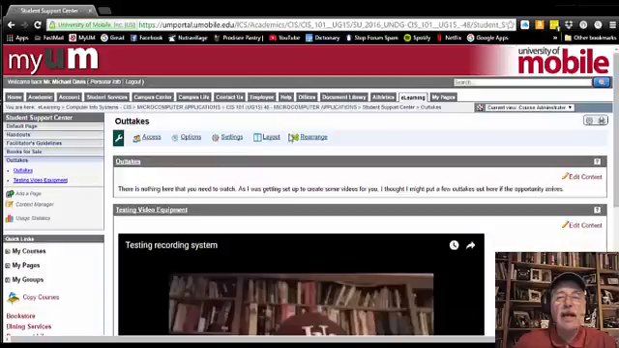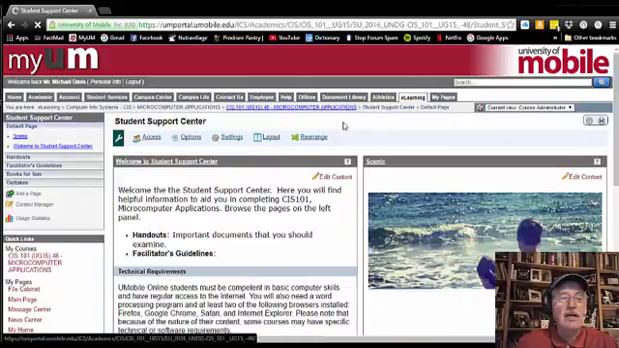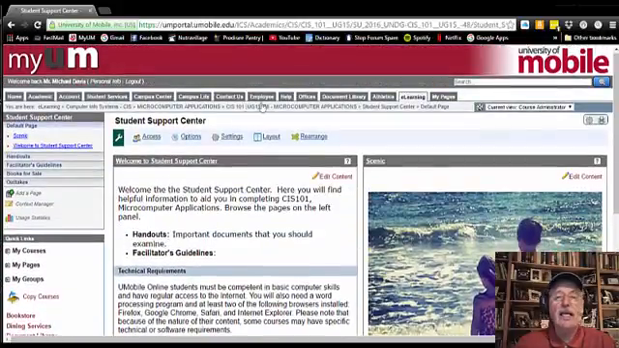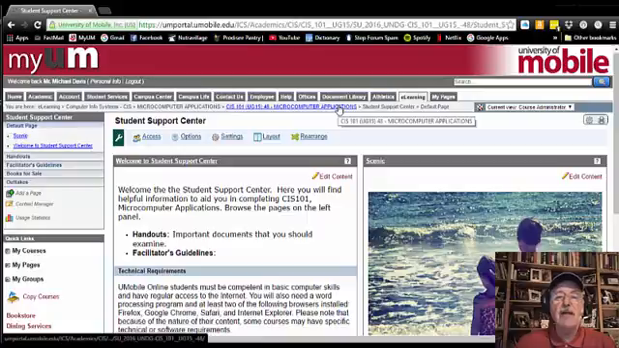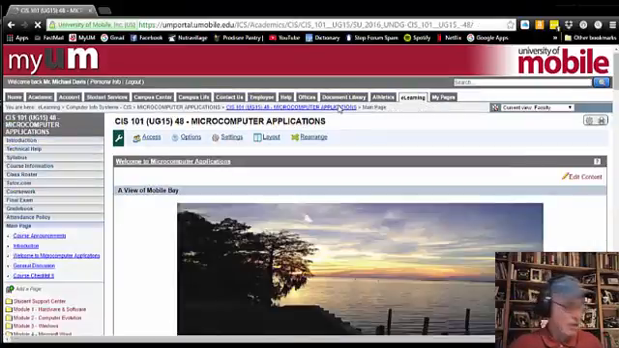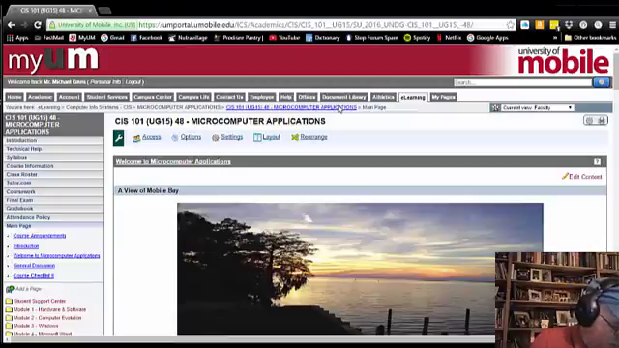All right, let's go back to the Student Support Center page. And there's our technical requirements and so forth. And let's go back now to the microcomputer applications main page. And there we are. Now, what's next on our agenda?